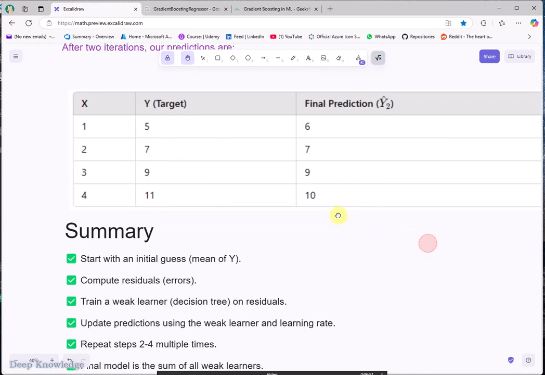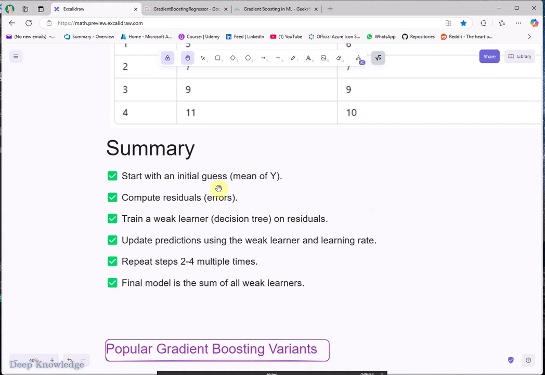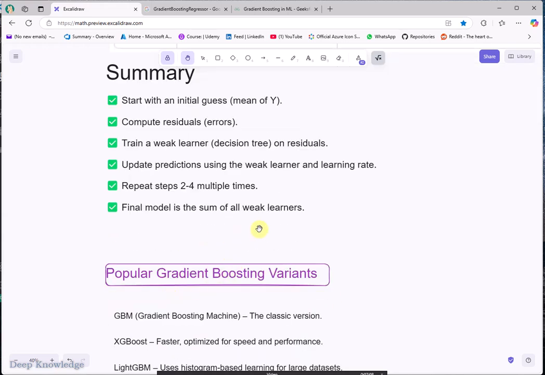So as I said, this is a regression model. As a summary, start with the initial guess, which in our case is the mean, and compute the residual, train a weak classifier, update, and repeat. The final model is just the sum of all of these weak learners.